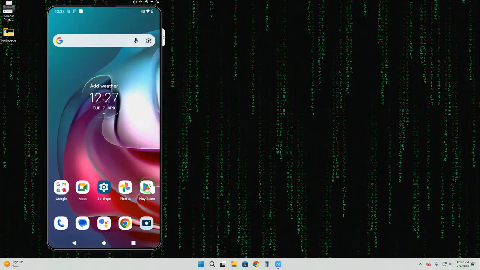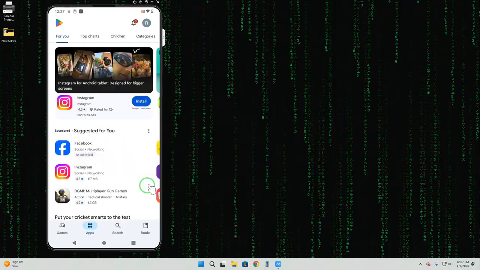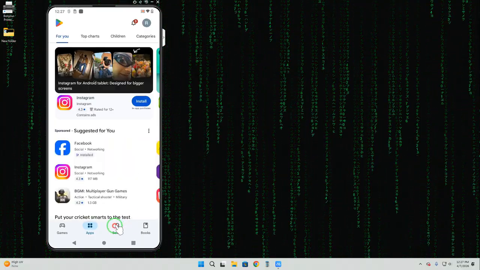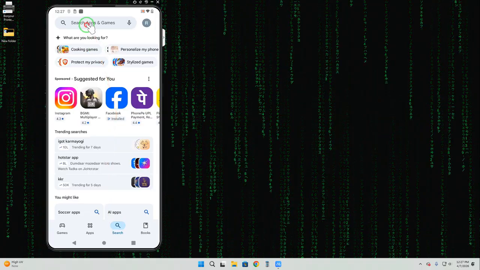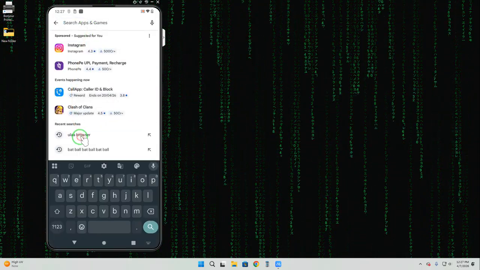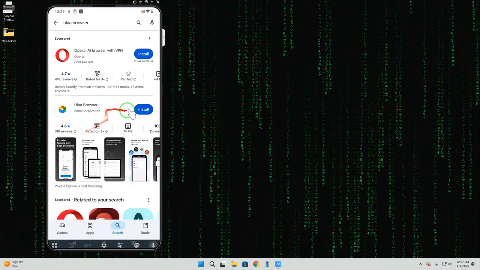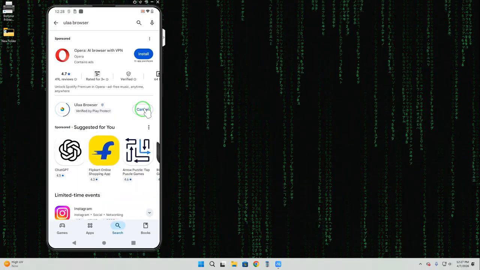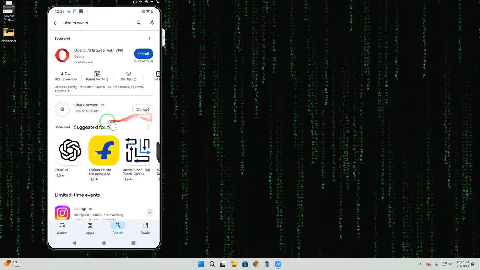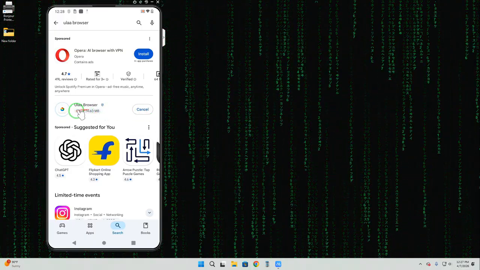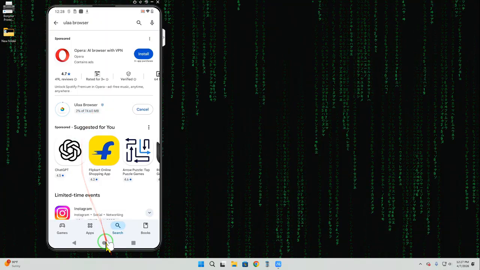Now, let's use an advanced technique to rescue this particular ID. We will go to the Play Store, and in the search bar, of course, here we will open the Ula browser. We will go for the installation of it. So now see here, it has started to install.